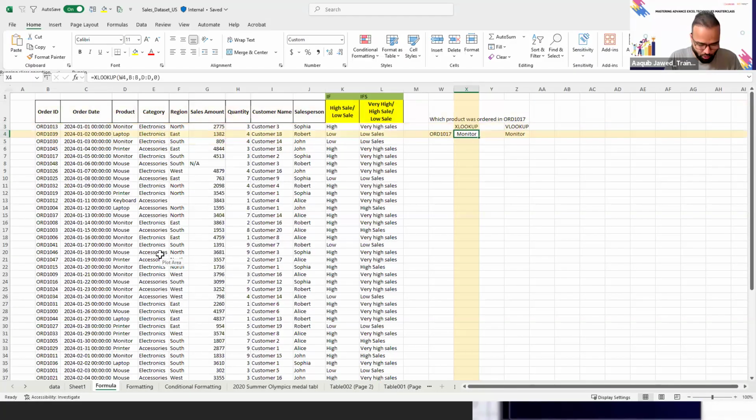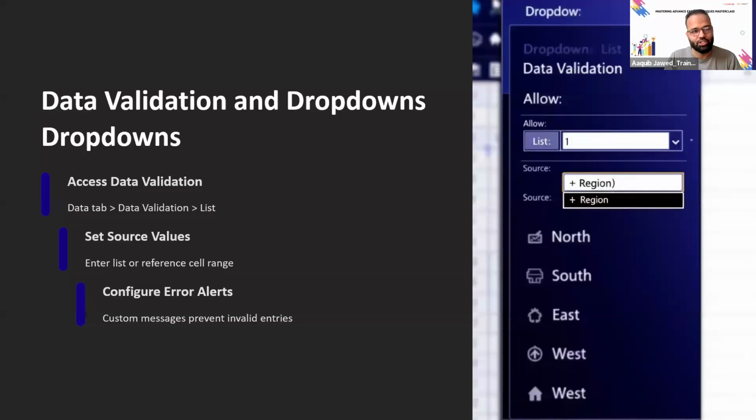Cool. I'm going to do something amazing now, and this is called data validation and drop downs. Why are we learning data validation? I'll tell you this.